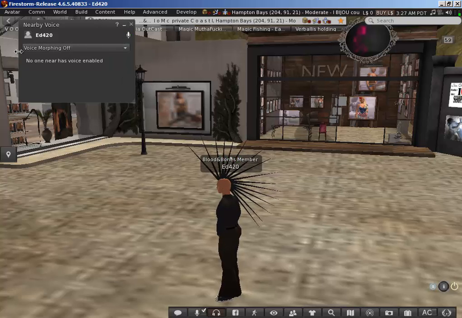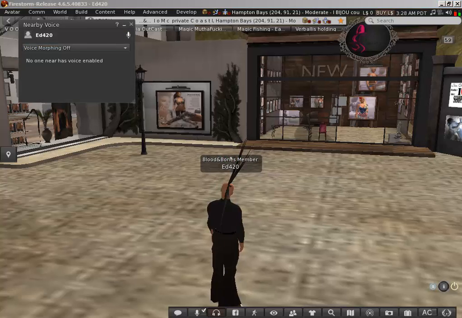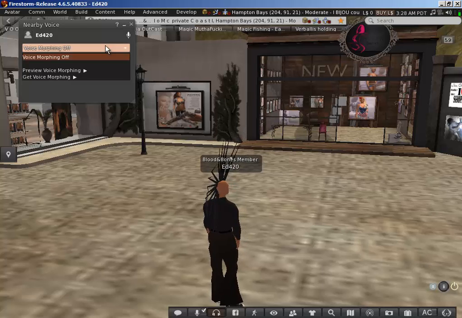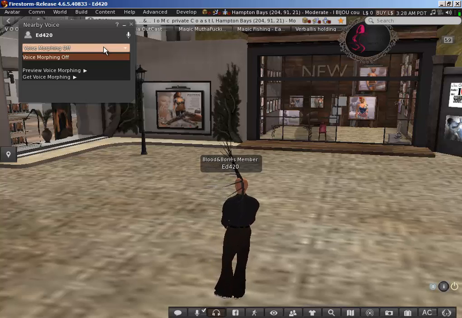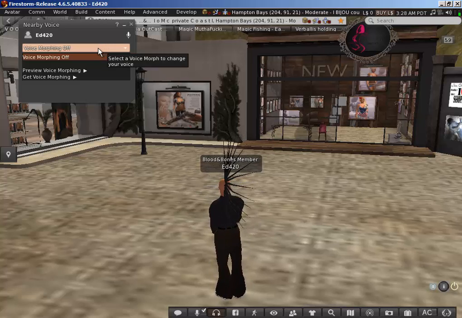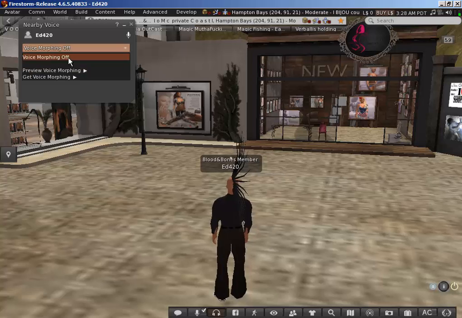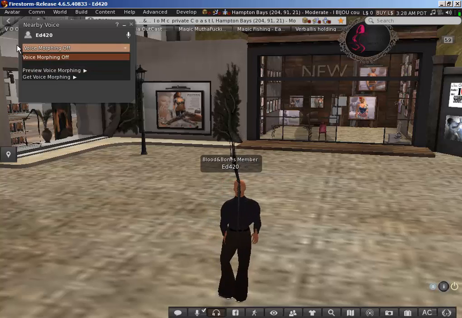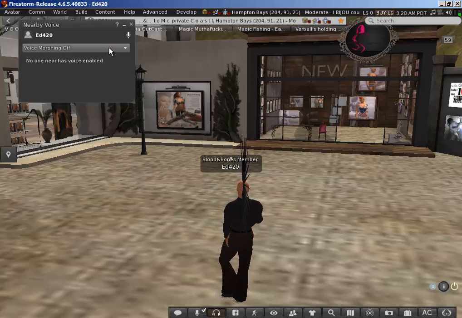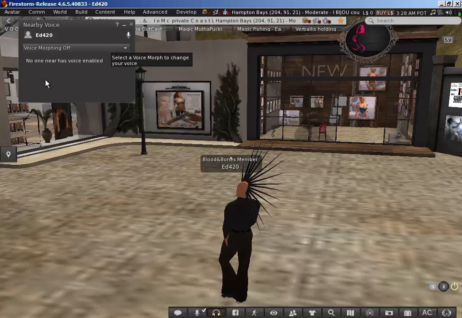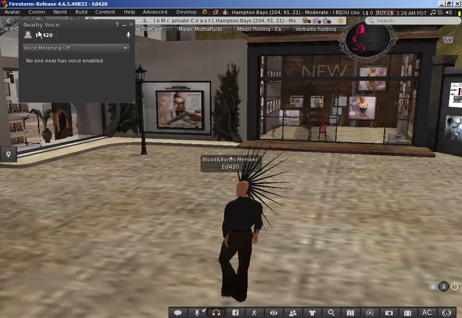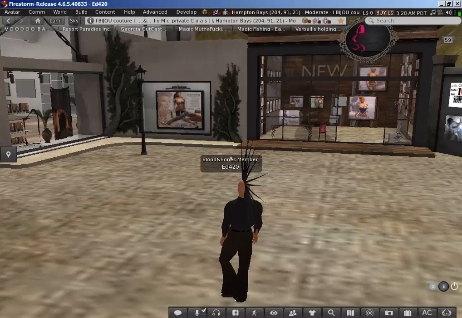There is voice morphing. Oh man, this dog's gonna drive me crazy. Okay, so you can do voice morphing. I do believe you have to download a specific voice morpher in order for it to work. I'm not sure. I know the regular Second Life client allows for voice morphing as well. So that's an option for those that would like to do it.